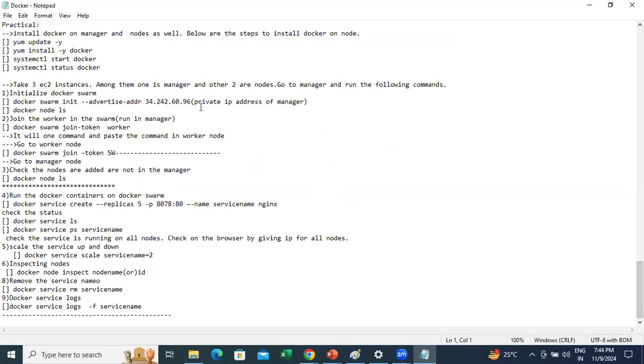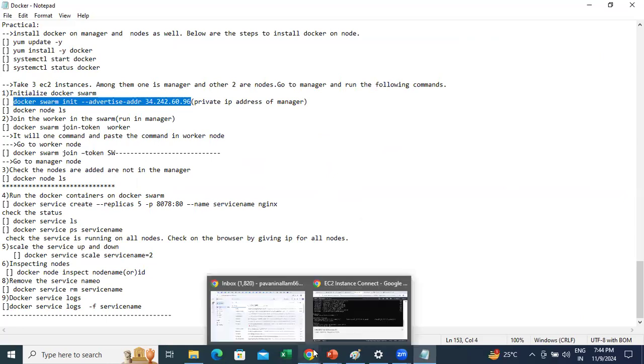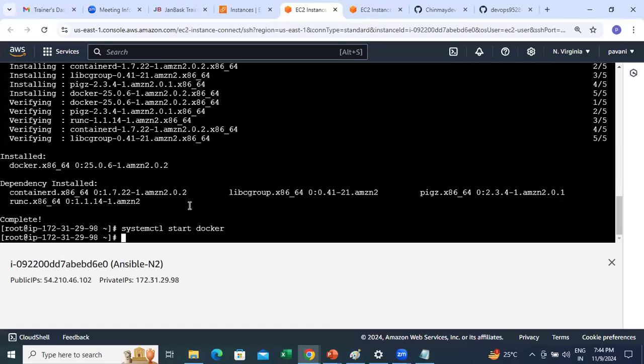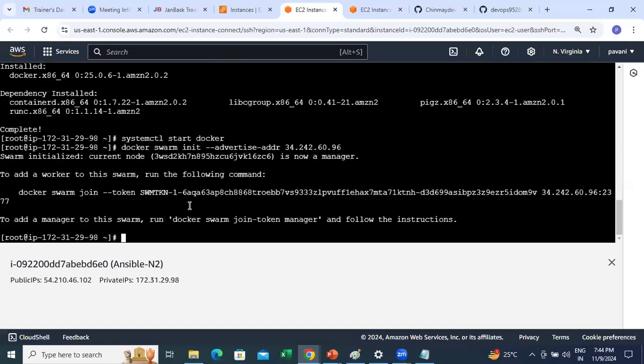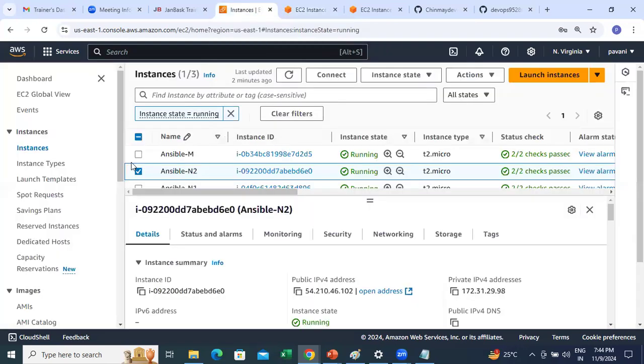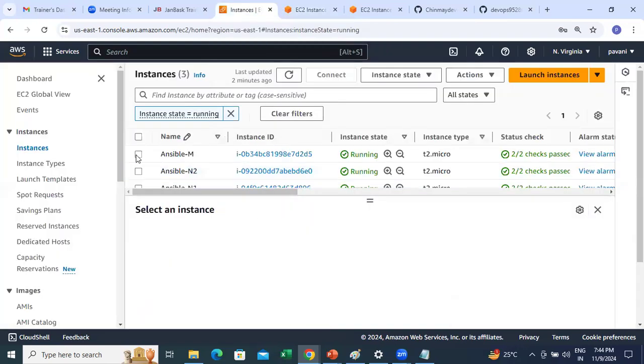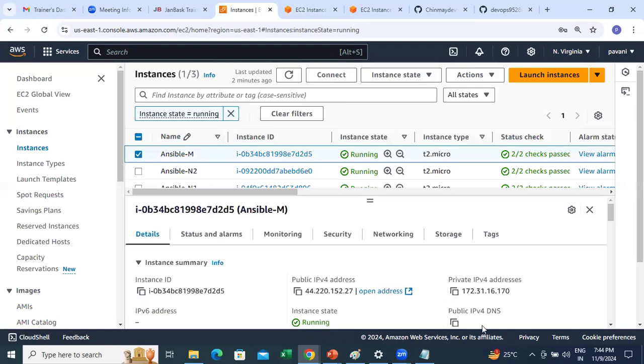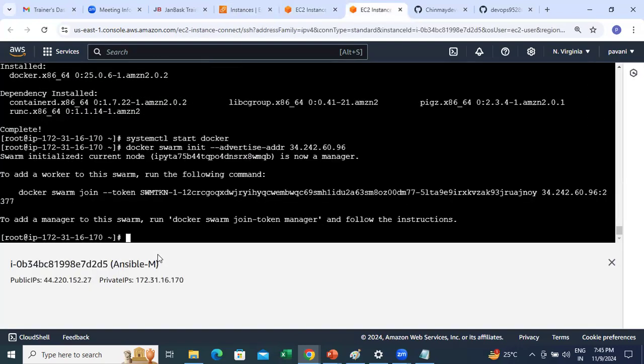See, docker swarm init --advertise-addr, and you need to give the private IP address of your master machine. So I'm running this command, making one machine the master. Which machine am I making the master? Otherwise I'll get confused. 170, I'm making it the master. This command won't paste because there are space issues, so I need to type it manually.